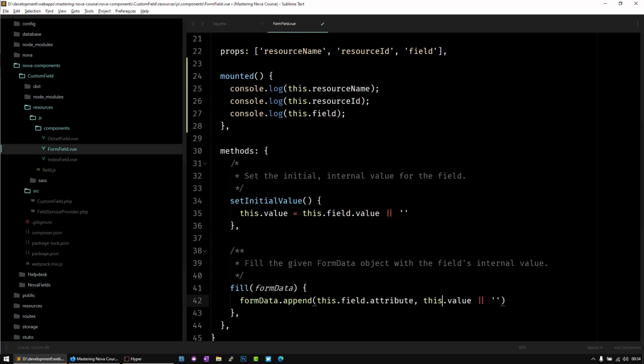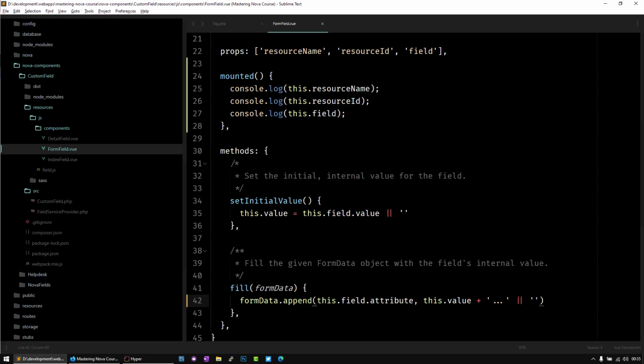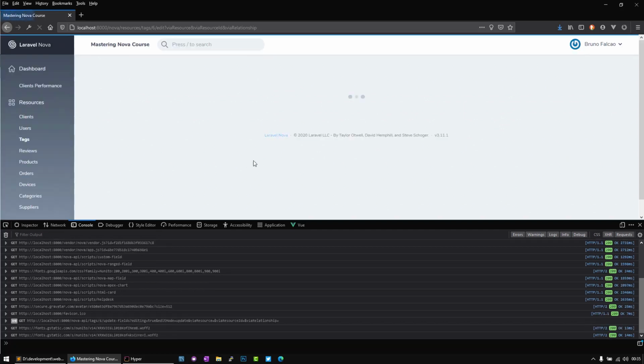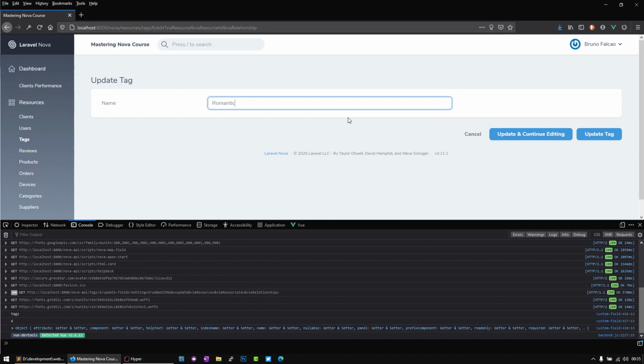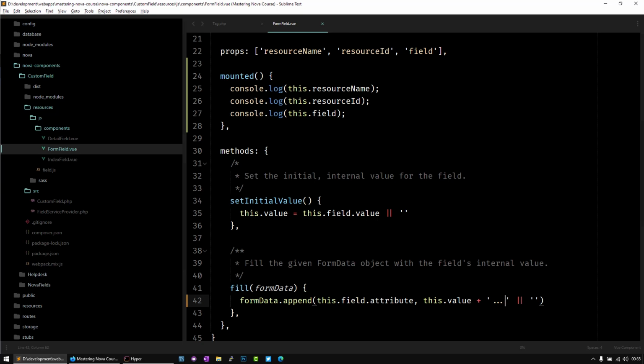So just as an example for you to see this working here, for instance, the fill, I'm just going to tweak it and say, just adding something here so you can see it, like three dots. And then what does this mean? It means that we are going to see the value that I have here, but when I save it, the fill will actually append those three dots that you can see here. So let me just reload again. And if I say update tag, there you go with the three dots.